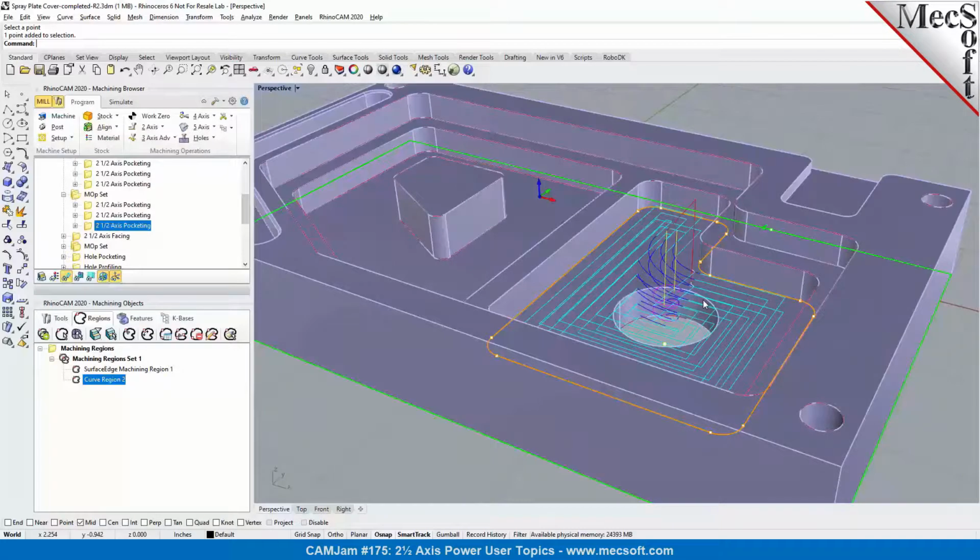The next topic I'll be covering here is how to control entry and exits.